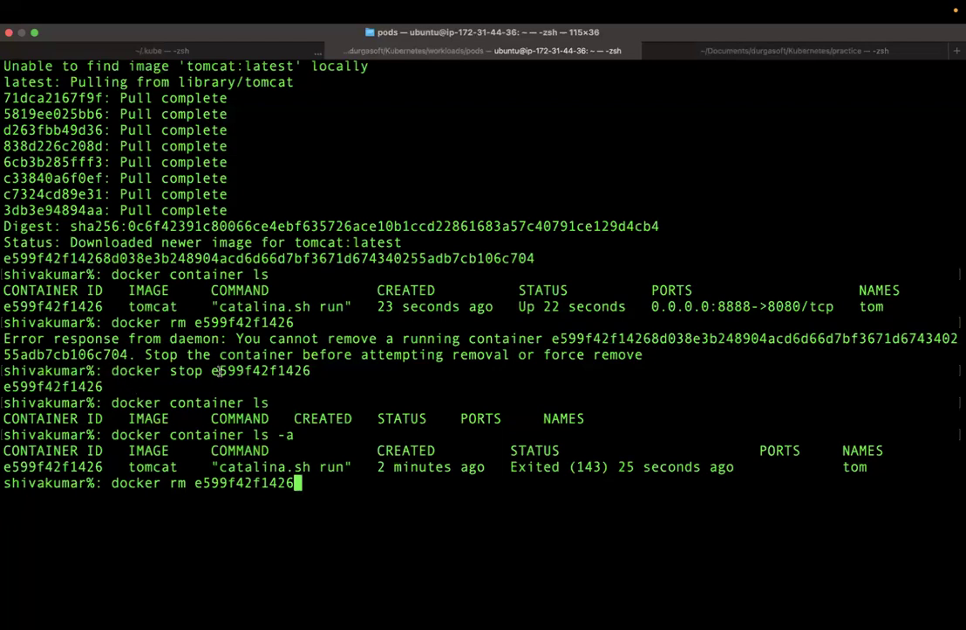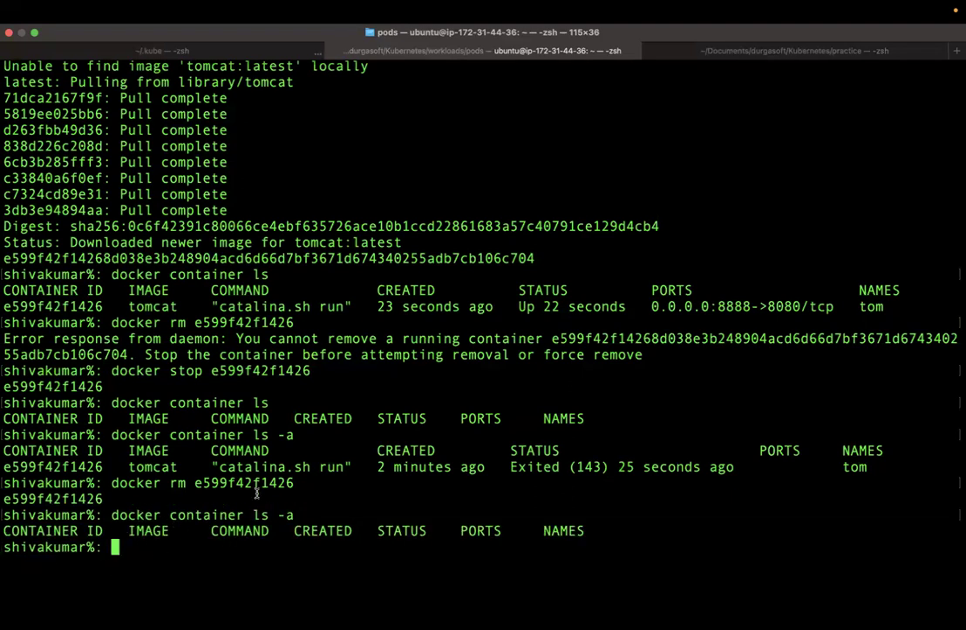Now what we did, we have stopped that container. Now you will be able to remove that container. You can see the container got removed. Now you can see docker container ls -a. There is no container which is running, actually. So that's how you need to remove and execute the container things.